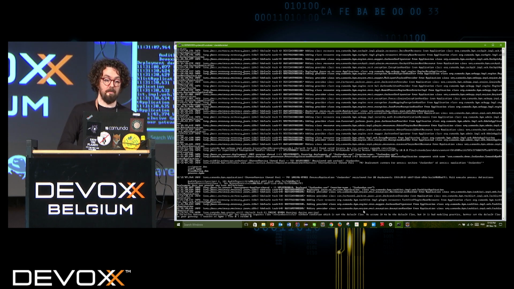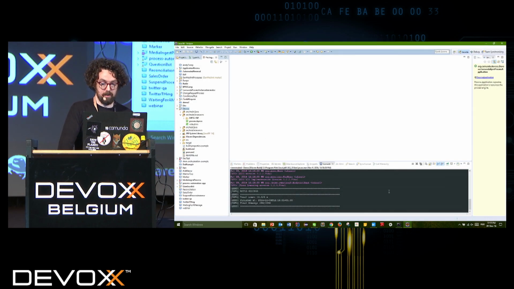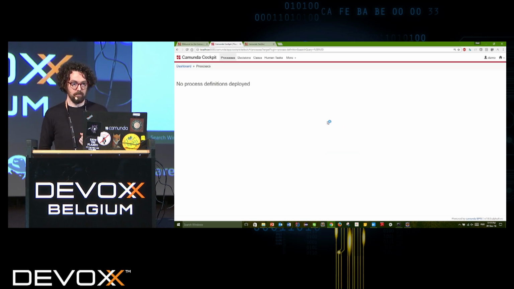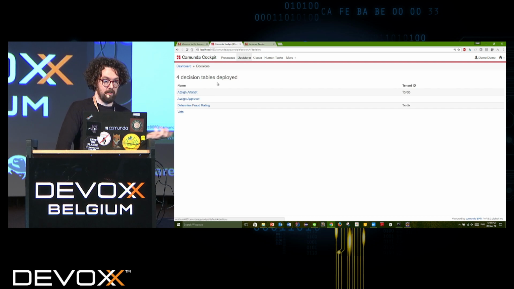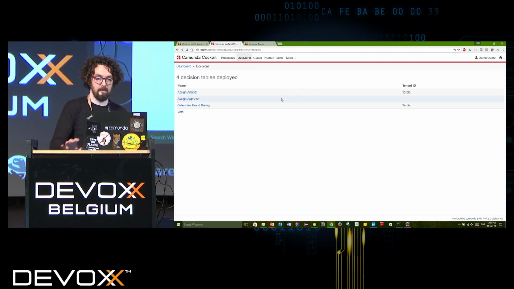The engine will then pick up that it's got some tables. There we go. And it'll then appear on the front end. So if I refresh this, here we go. Okay, so there we have our DevOps thing. We also have in decisions, we have vote. So we have our table, which is there, which is great. So that's all fantastic. But now I'm actually going to run this process.